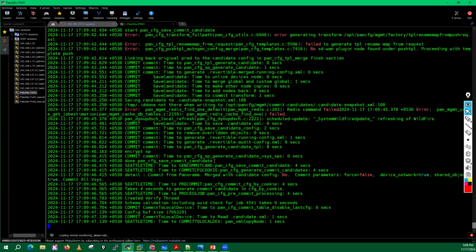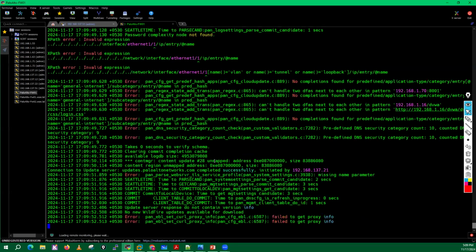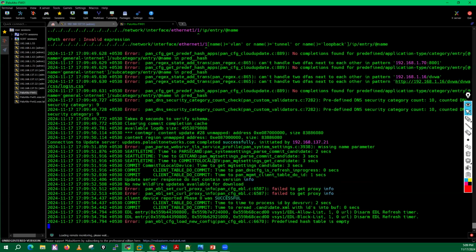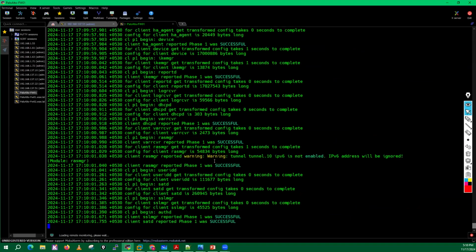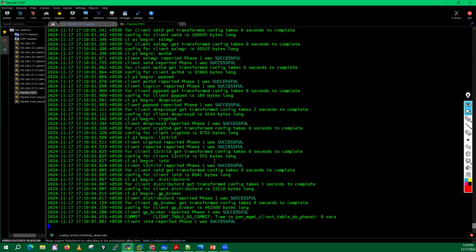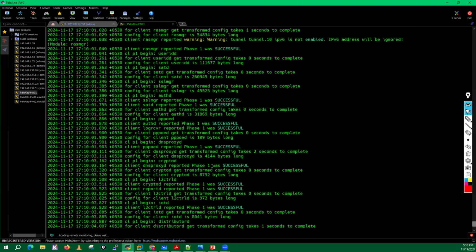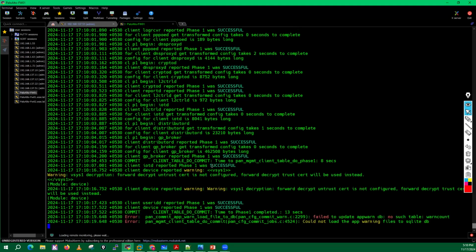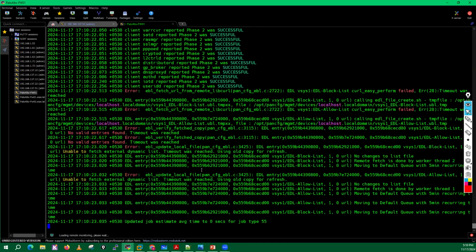You can see we are able to see lots of failed messages, right? There is some problem we have with regards to the XPath as well. This XPath related thing needs Panorama API knowledge basically. Phase one is almost successful against all the management clients, right? You can see. Yeah, phase two is also successful.